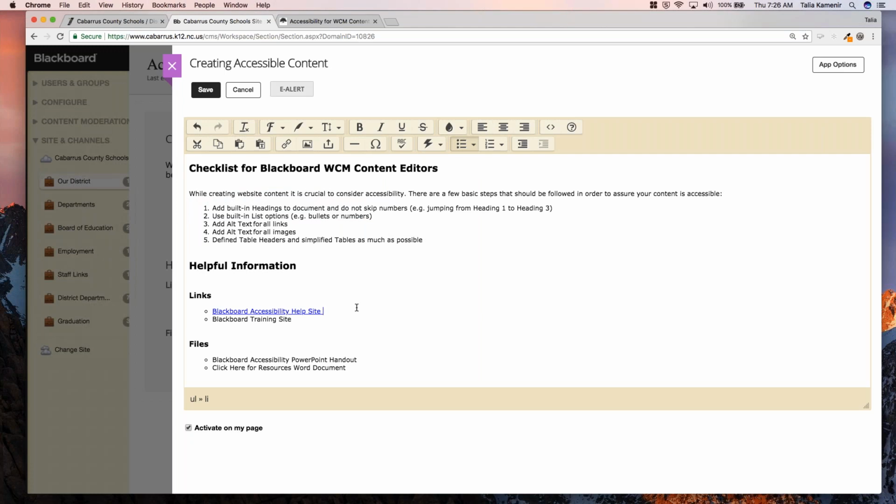Now we have to deal with that alternative text piece, all right? So what I'm going to do is hover on my link, and then I'm going to right click. And if you're on a Mac, you'll do the double finger click. I'll get the little box that says link and image. So I'm going to go to where it says link.